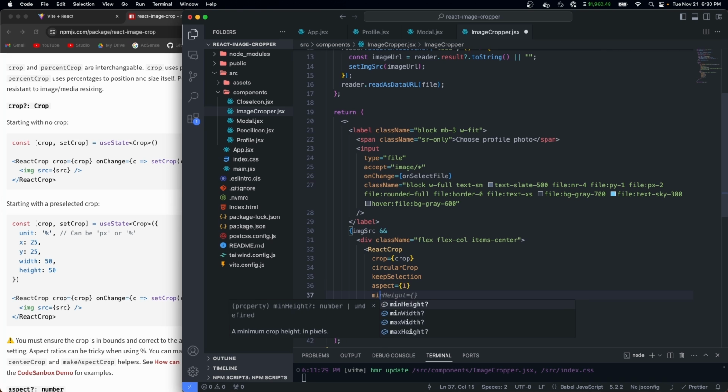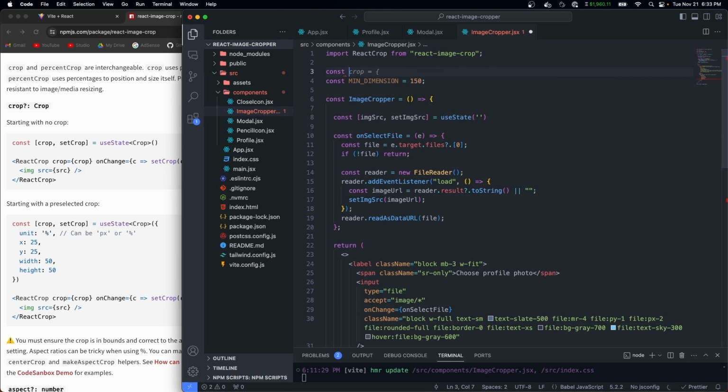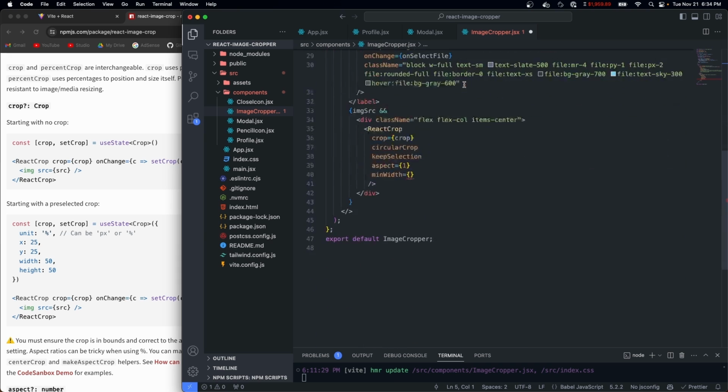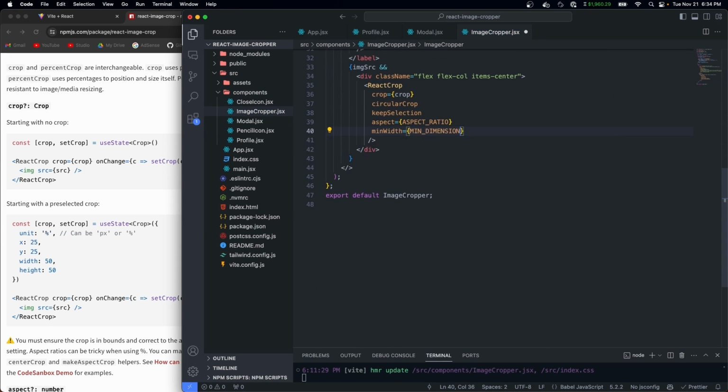And then we want to pass the min width prop. And this is going to be 150 pixels, but I'm going to store this in a constant above because we're going to reuse it quite a bit. So let's go up to the top and define our min width. So we'll do const min dimension, and that's going to be 150. And then let's also declare a constant for our aspect ratio so we can change it easy later on. We'll set that to 1. Then let's use these constants. We'll set the aspect ratio and then the minimum dimension.